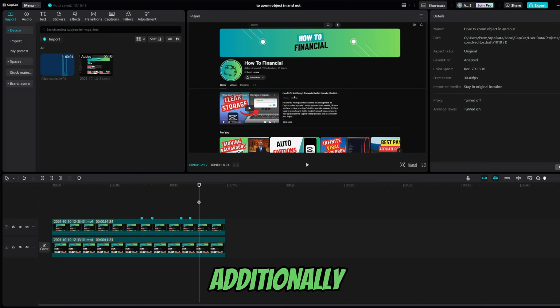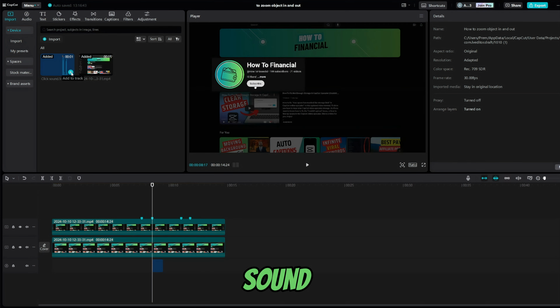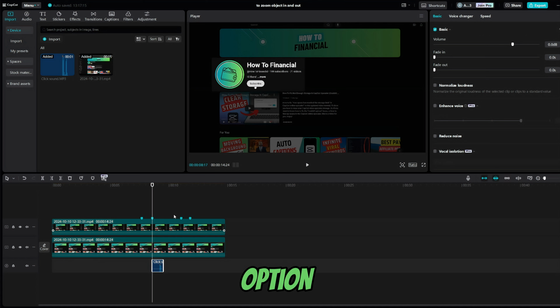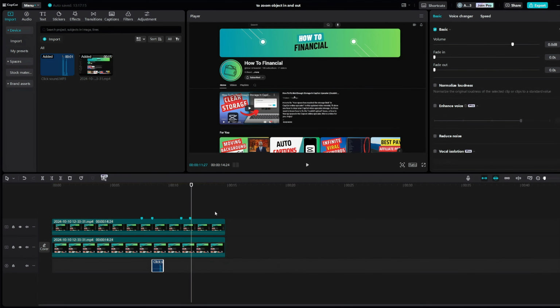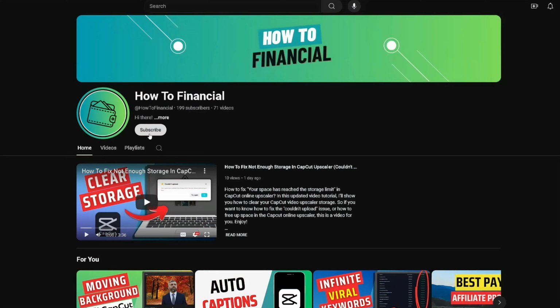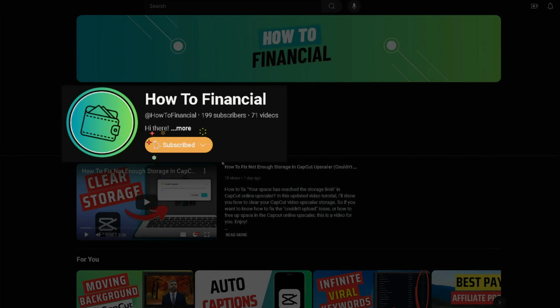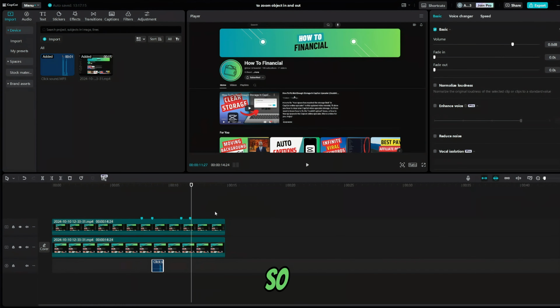Also, additionally, you can go here and add a sound effect for the subscribe option. And you can continue to play around with it until you get something that you're happy with. So that's how you magnify in and out using keyframes in Capcut PC.